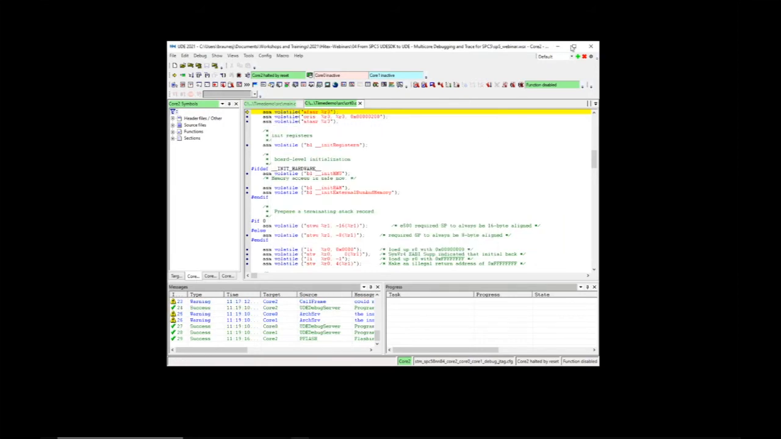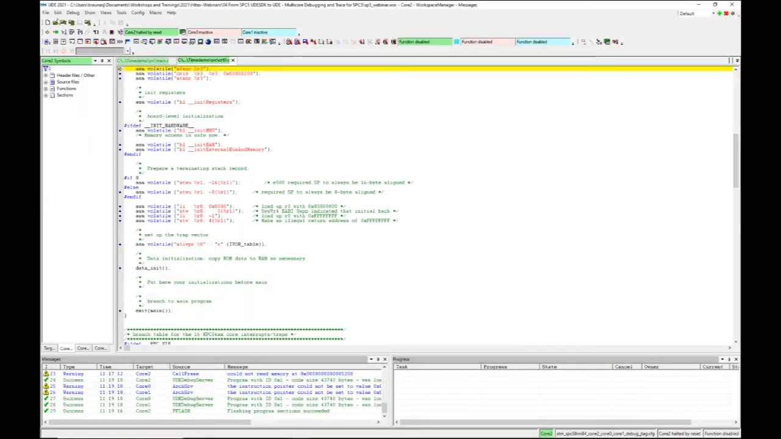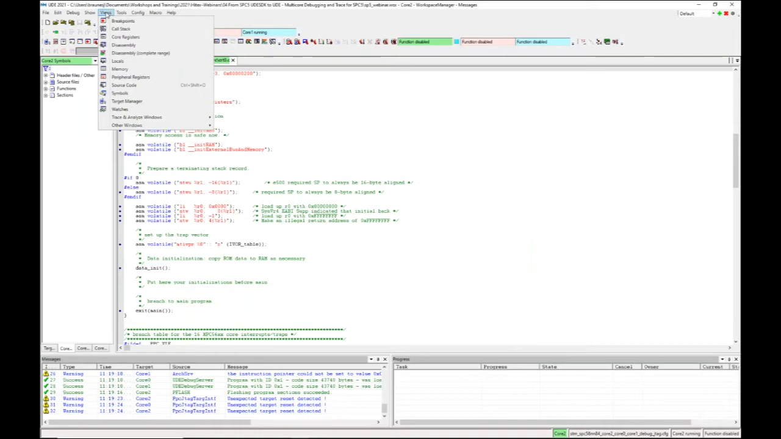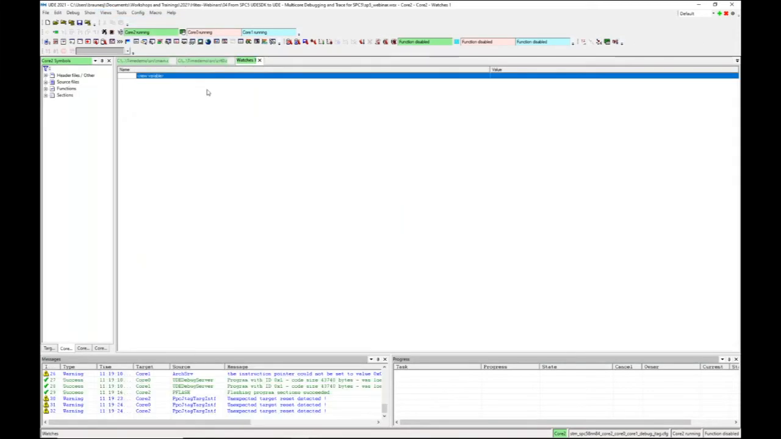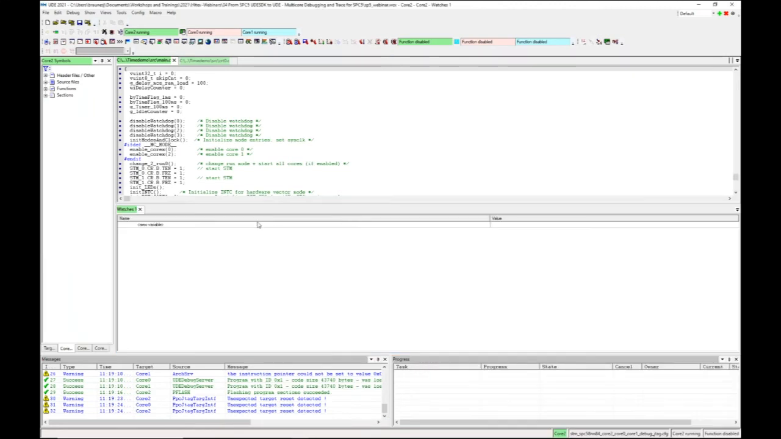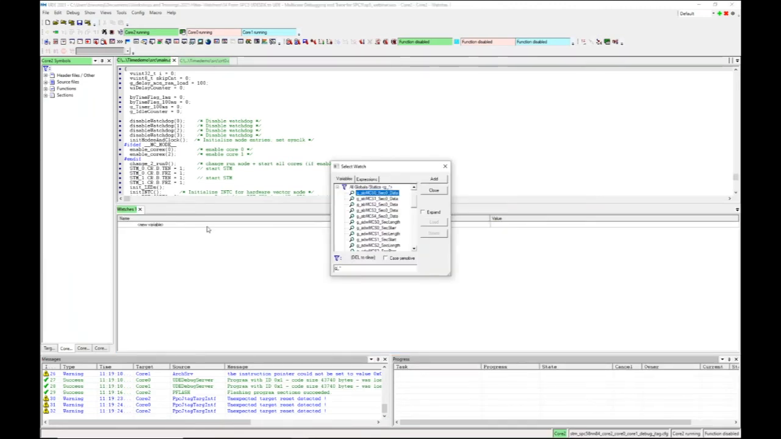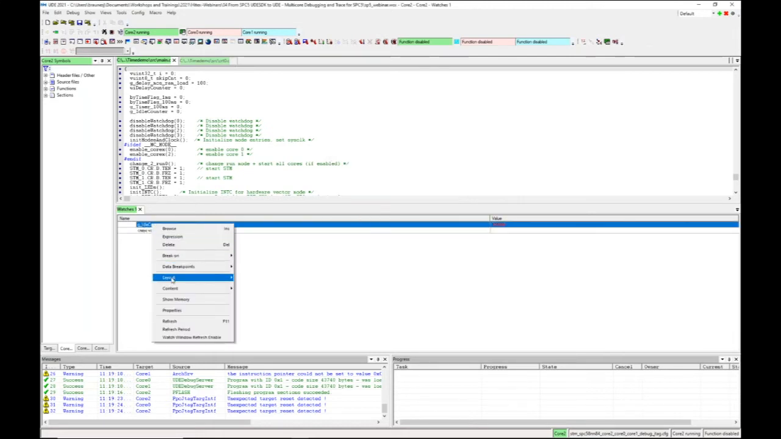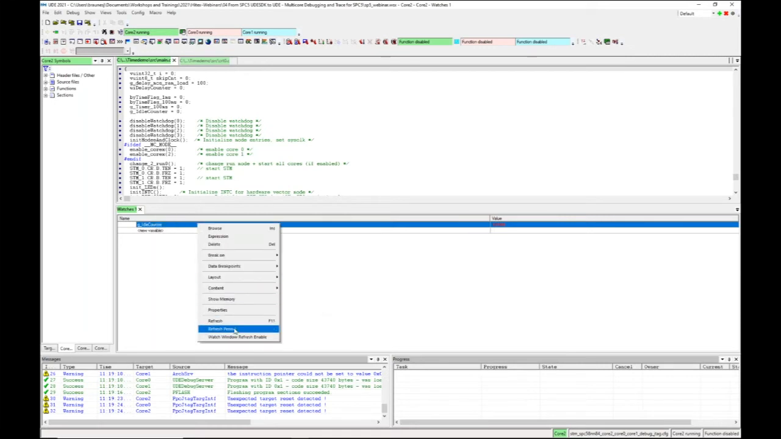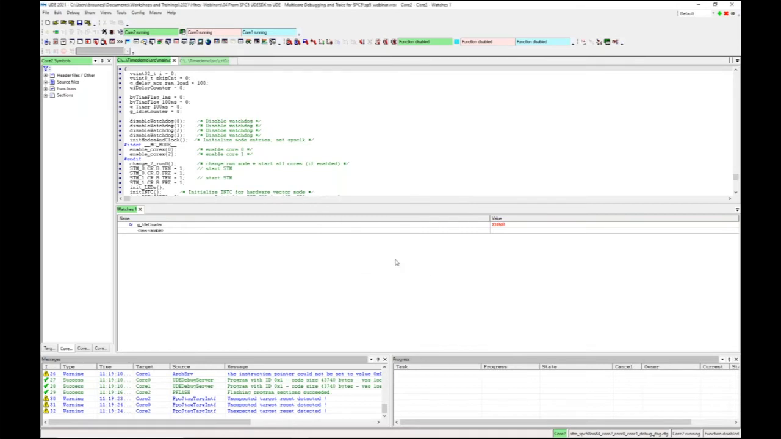Then we are finished and we have a workspace, and we can now start the application and open some windows, for example, a watch window where we can add a variable, for example this one, which is basically a simple counter. You can then enable a periodic refresh for real-time watch. This is one of the advantages of the professional version. This is not possible in the UDE SDK.